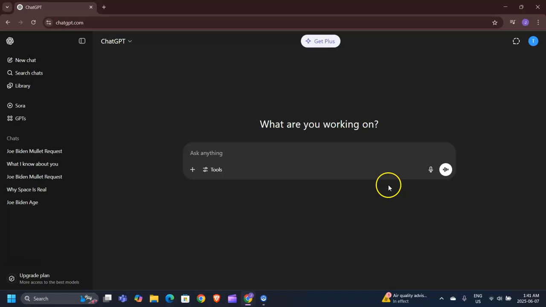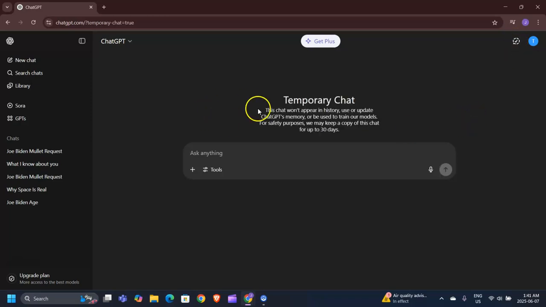Now, once in your ChatGPT account, one of the features a lot of people don't utilize is this one right here, which is called turn on temporary chat. By doing this, you basically make sure that the chat won't appear in your history, and it won't be utilized in terms of data collection or with their training models or anything of that such.